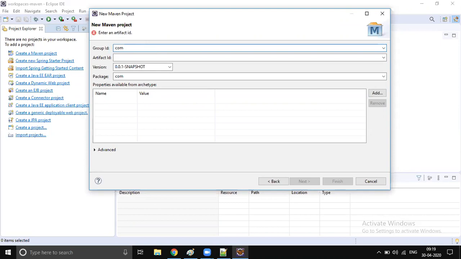I want to mark the group ID as com.maven.project.msk, so the domain is com.maven and the subdomain is msk. And what Maven project name can we give? We can give it as sample-maven-project. Any name you can give, whichever you would like to prefer. And for the version, let's give 0.0.1-SNAPSHOT.